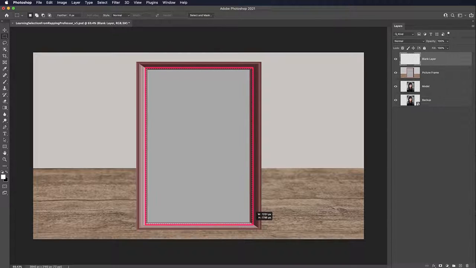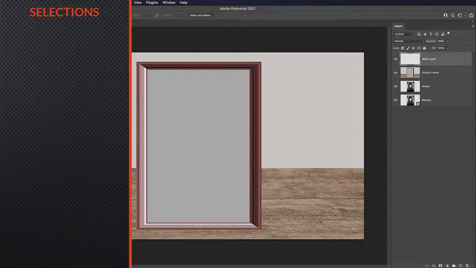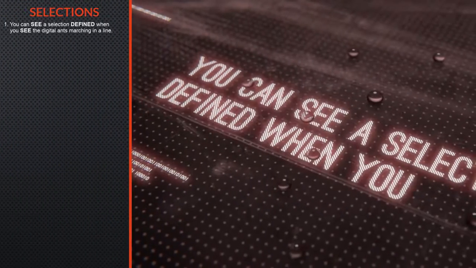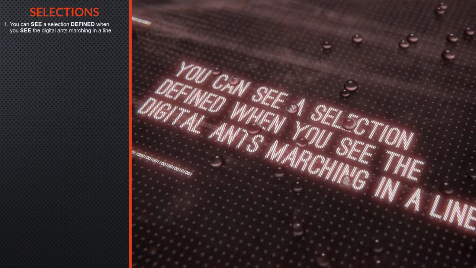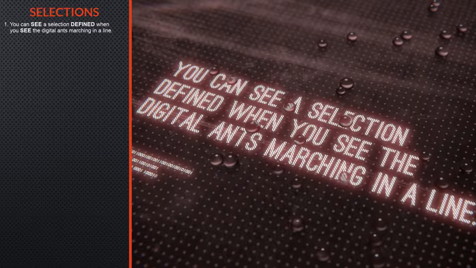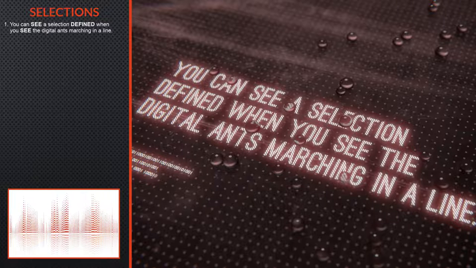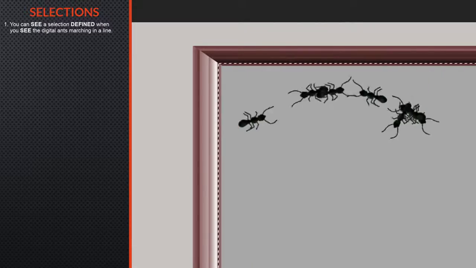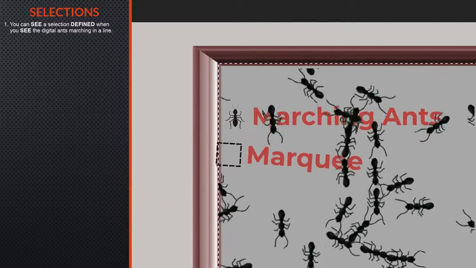This step brings us to the first rule of selections. Rap it with me now. You can see a selection defined when you see the digital ants marching in a line. You can always see a selection defined when you see the digital ants marching in a line. This selection is commonly known as marching ants or simply a marquee.